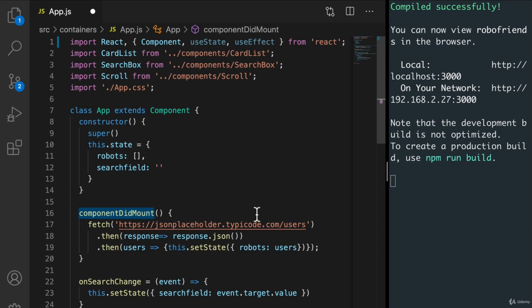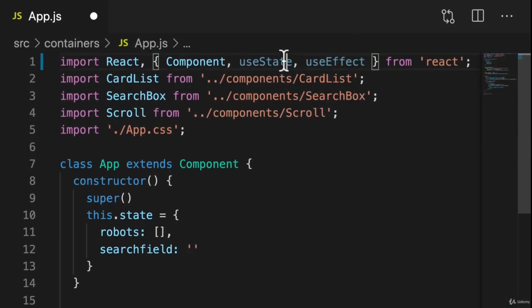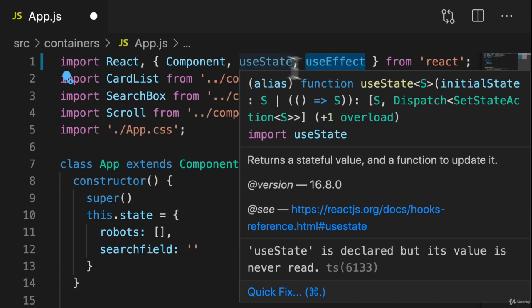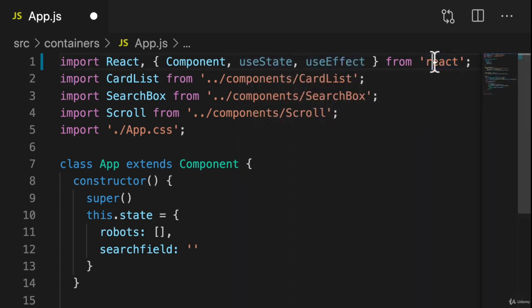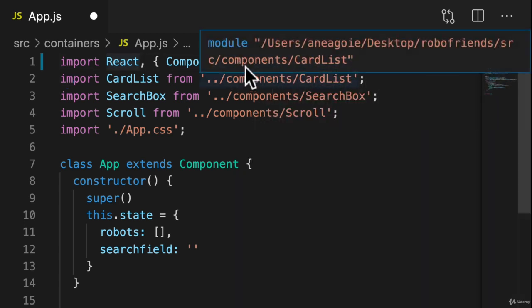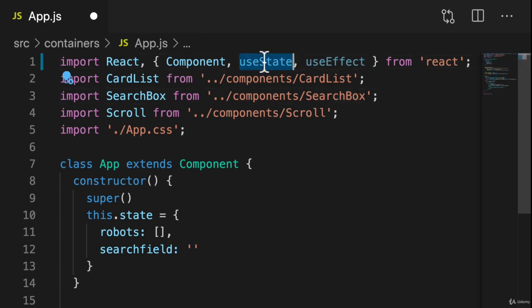Remember what I said. A hook is a special function that lets you hook into React features. So the useState and the useEffect hook allow us to hook into a React feature, because it's from the React library, to either work with state or with lifecycle methods.